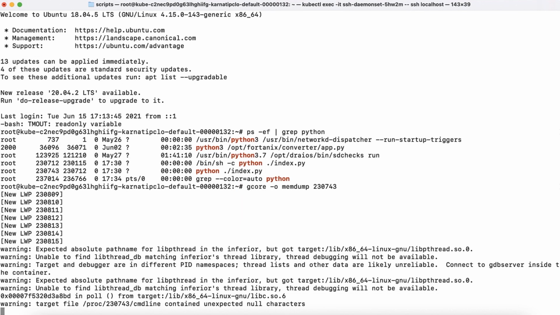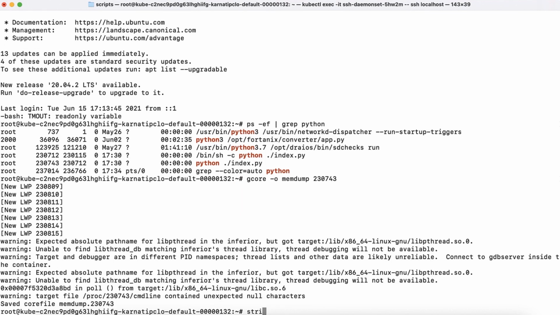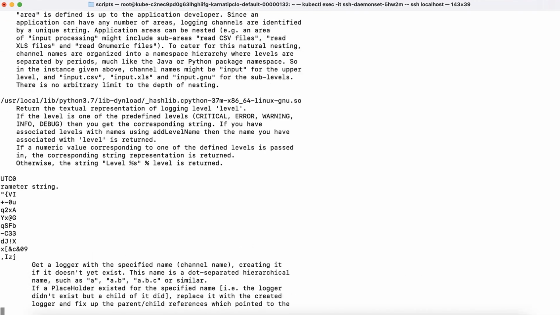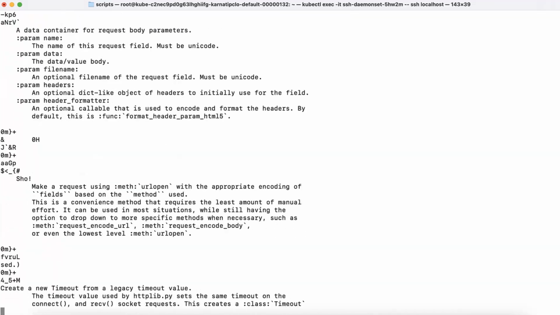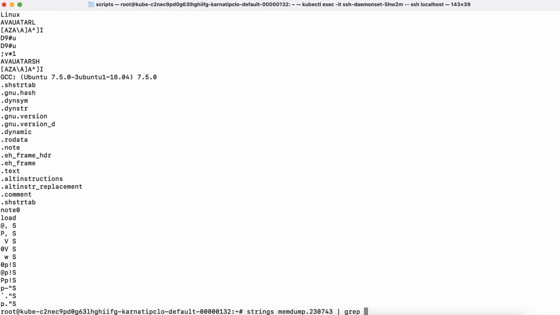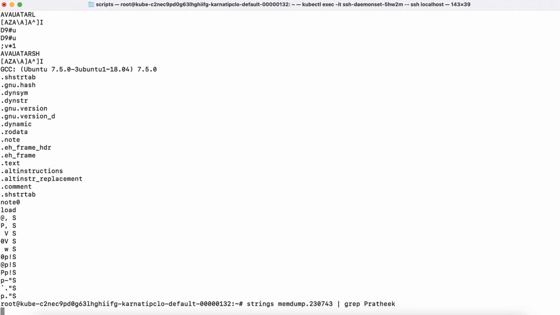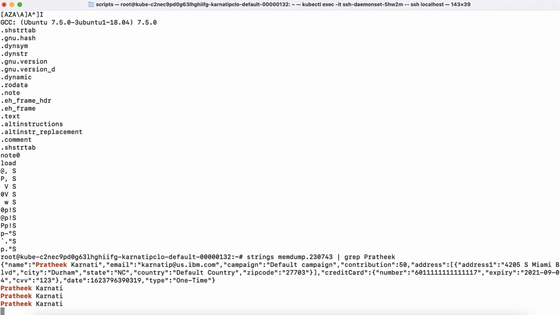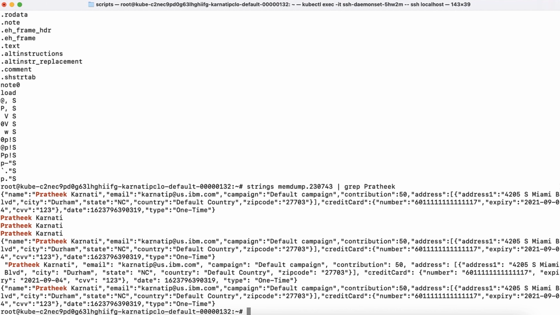Now let's look for strings in the memory dump. That's a lot of data. Let's search for my name. As you can see, this is a problem. This application is vulnerable to privileged user attacks targeting its memory contents. Now, let's see how you can protect your application's data in use with Data Shield.